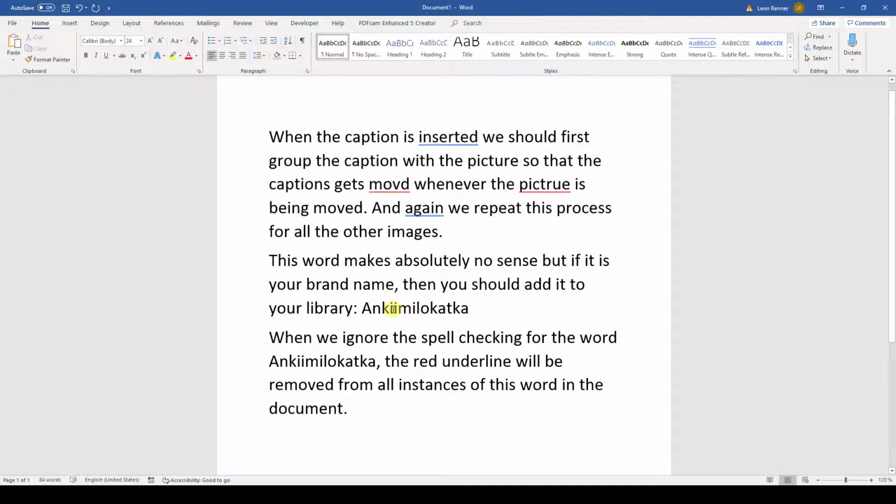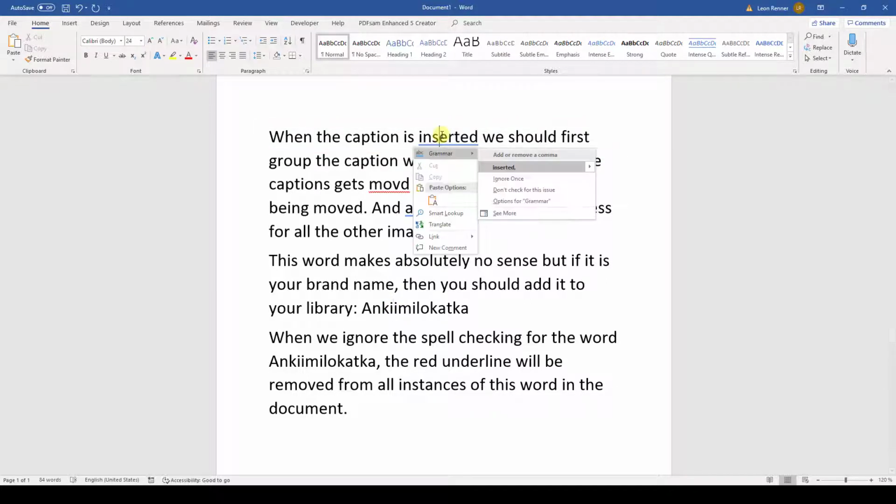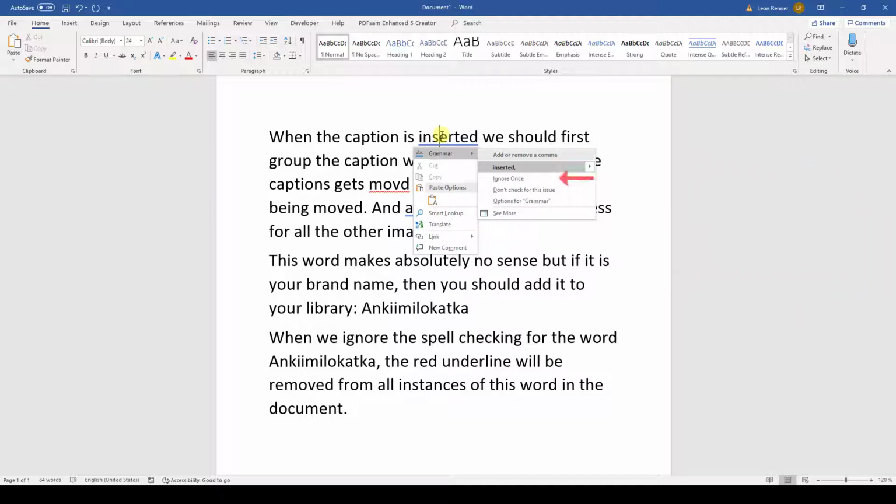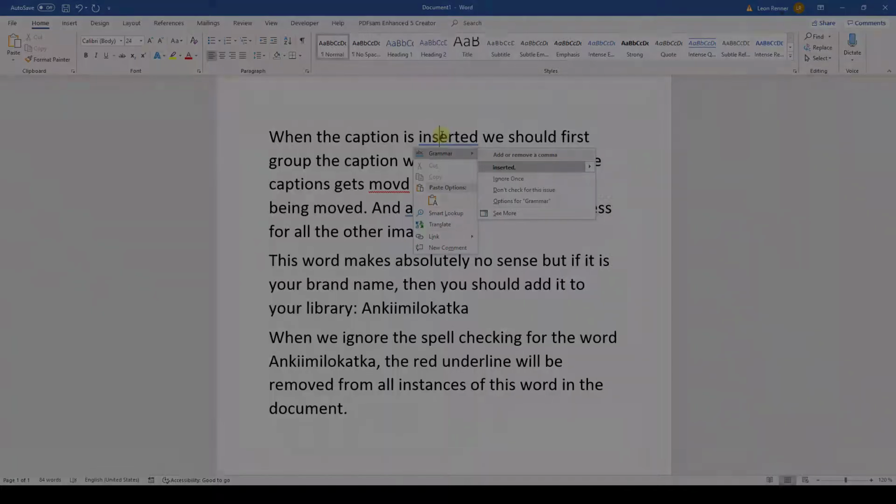Let's look at grammar errors now. Here I have a sentence in which a comma is missing. Of course, we also get the solution when right-clicking on the blue underlined text. But now we also have the option to ignore the error once, or to not check for this type of error anymore. If we would choose the Don't Check for This Issue option, Word would still check for grammar errors, but not for errors in which a comma is missing.